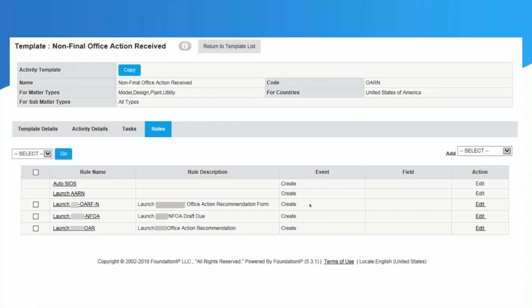And then if we dig in a little deeper, if we actually go into the non-final office action template and look at the rules, you can see that there are a number of rules here. The top two are FIP-generated rules. You can see it doesn't have the little box. That means you cannot edit, and you can see you can't edit over here. We cannot edit or delete these. These are part of the FIP-generated templates. But these last three are ones that we have added to the system for specific clients. So we have different rules for different clients that will launch at different times, depending on if all the rules are met.